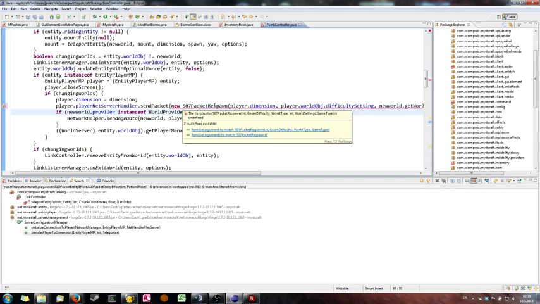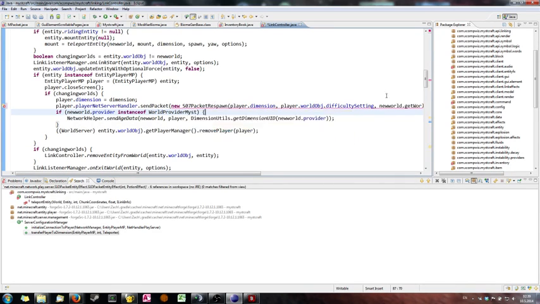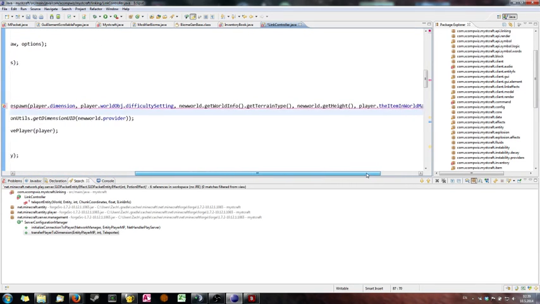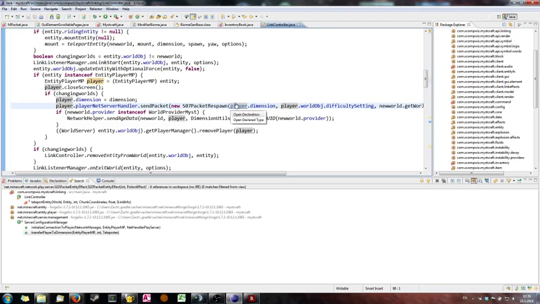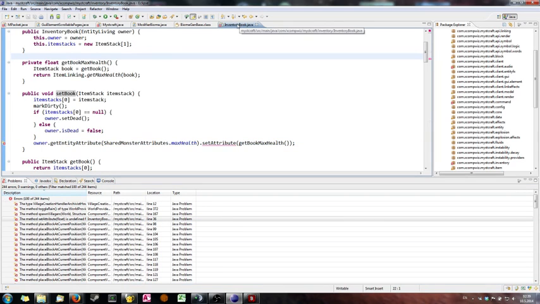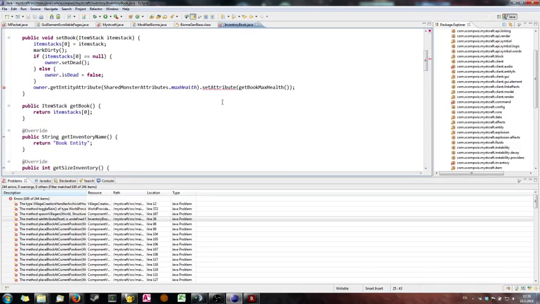Okay, so int, difficulty, world type, game type. Okay. 244 errors. Reading down to things I don't know how to fix.